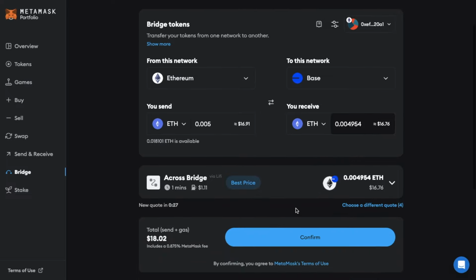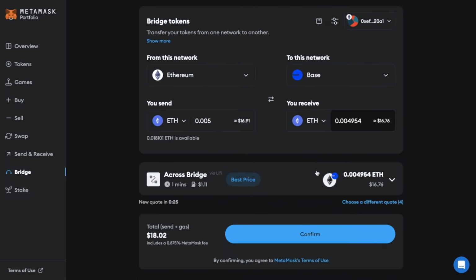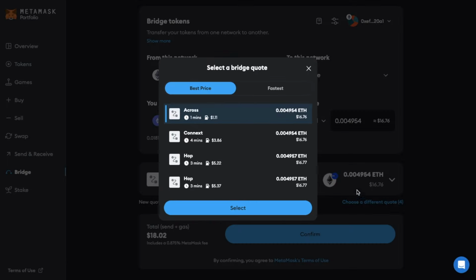Metamask will then go away and find the best rates or prices, which as you can see here is with a cross bridge, as the transaction time is fast and the fee is quite low. But we can also view the other options available by clicking on Choose a different quote. And as you can see, there are 4 quotes in total, but the gas fees are a lot higher and the times are slower. And you can also sort these by the best price or the fastest, based on your preference by choosing the tabs at the top. I'm going to stick with the cross.